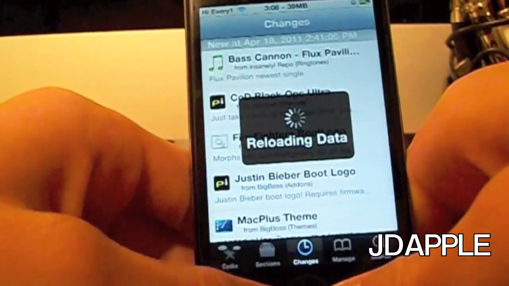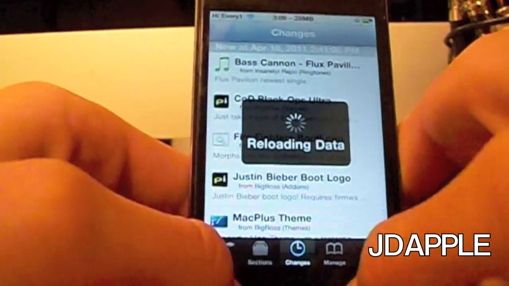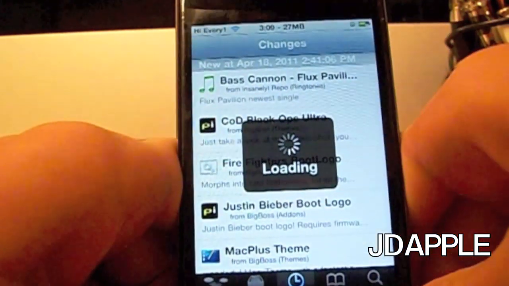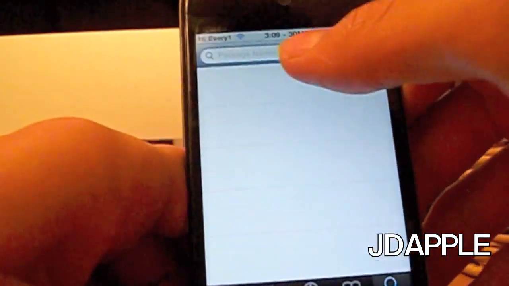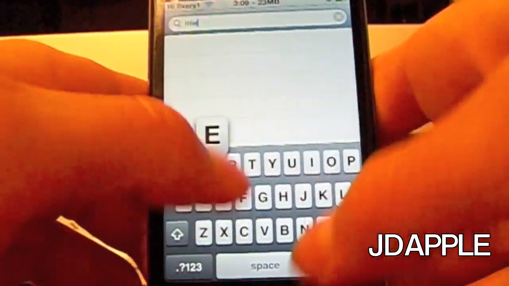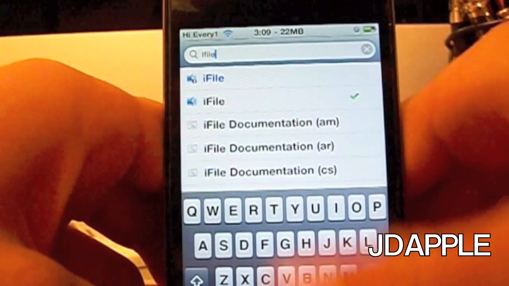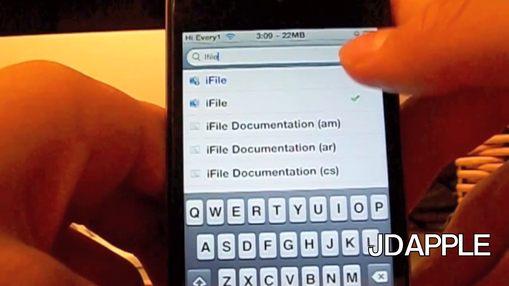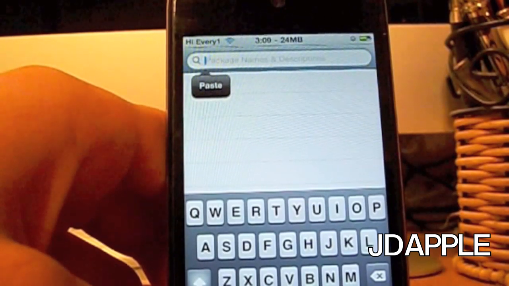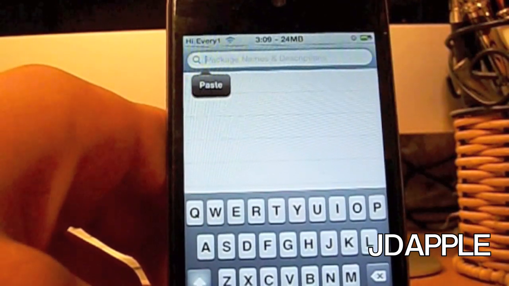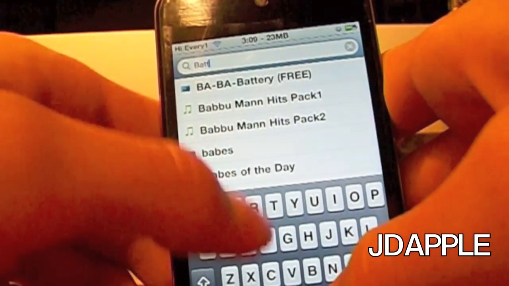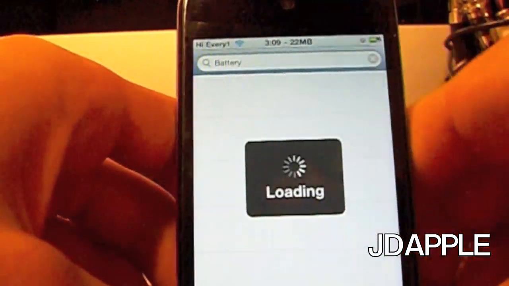So once you go into Cydia, let's load up. You're going to have to search one big thing. It's iFile. Just search iFile. It is paid, but you can get it free. Just install a new source, it's called repo.insanelyi.com, I'll add the source below, and then search, for example, battery.